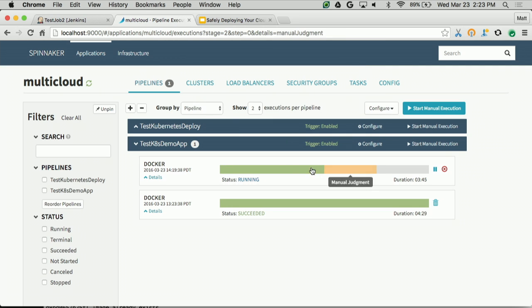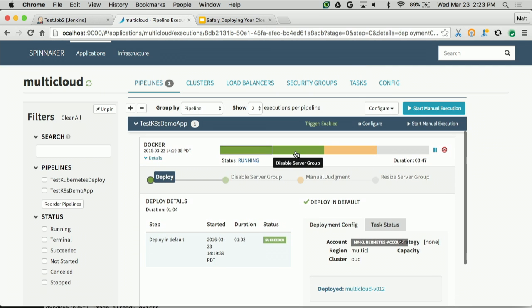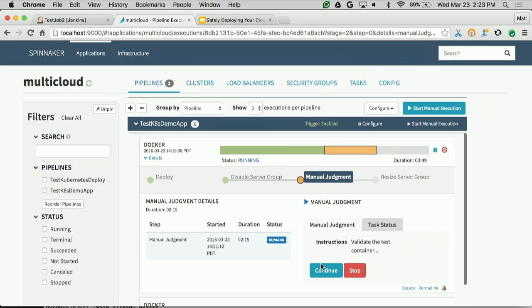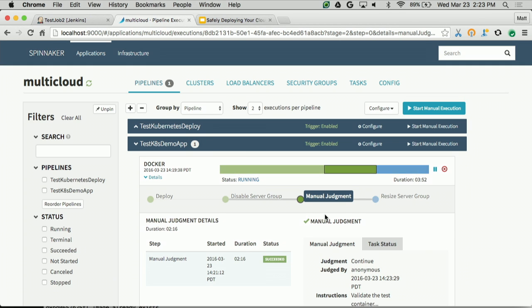Let's see how far it got. So it did the deploy. It did the disable. And now it's waiting for my judgment. I have very good judgment. I'll say it worked great. Now it's doing a resize.